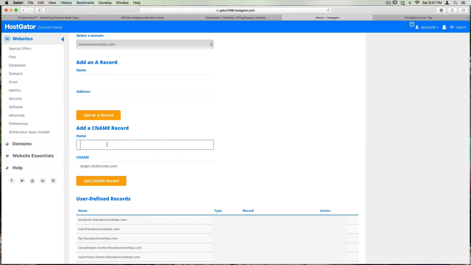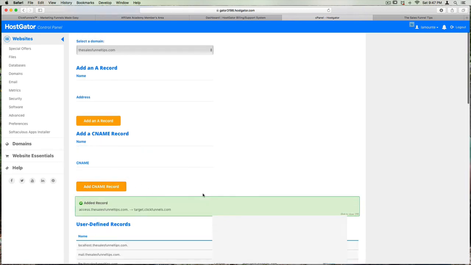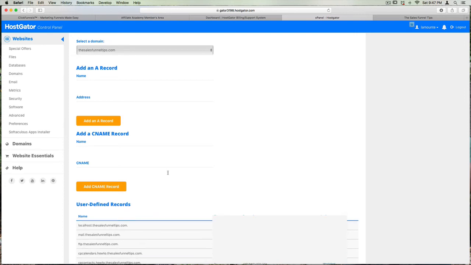So I'm going to make up a subdomain here. I'm going to call this access, ACC. Let me make sure I spell it right: access.salesfunneltips.com. That looks right, and you want to hit add CNAME. And there you have it. That's how you add a CNAME for ClickFunnels using Hostgator.